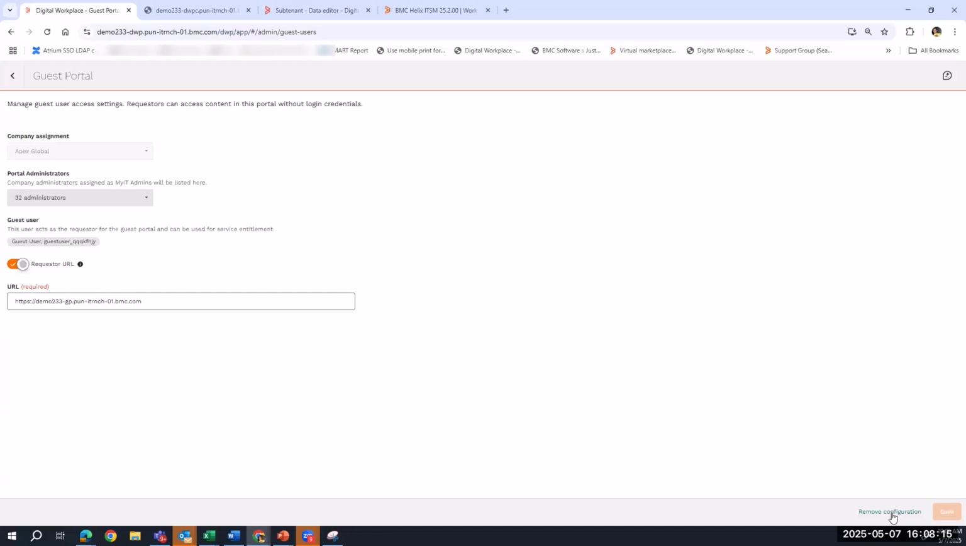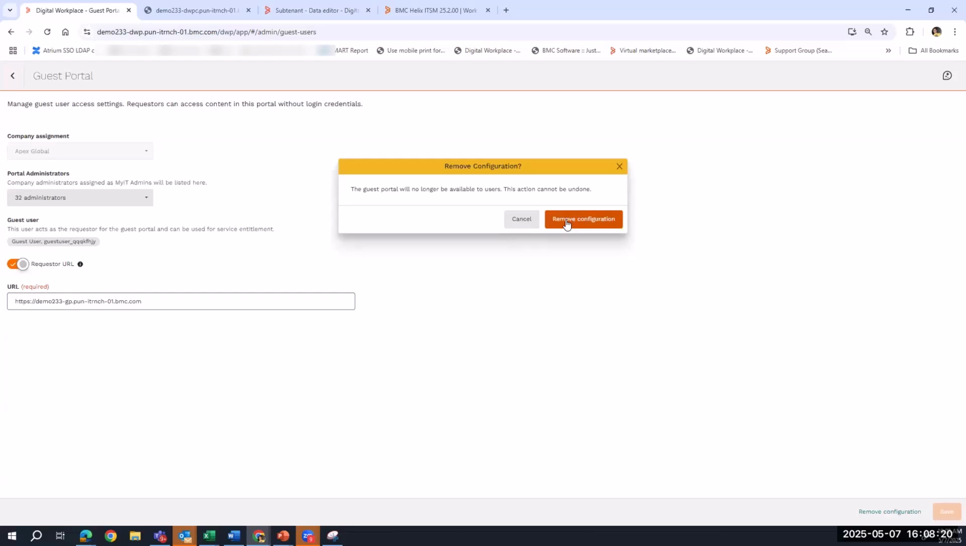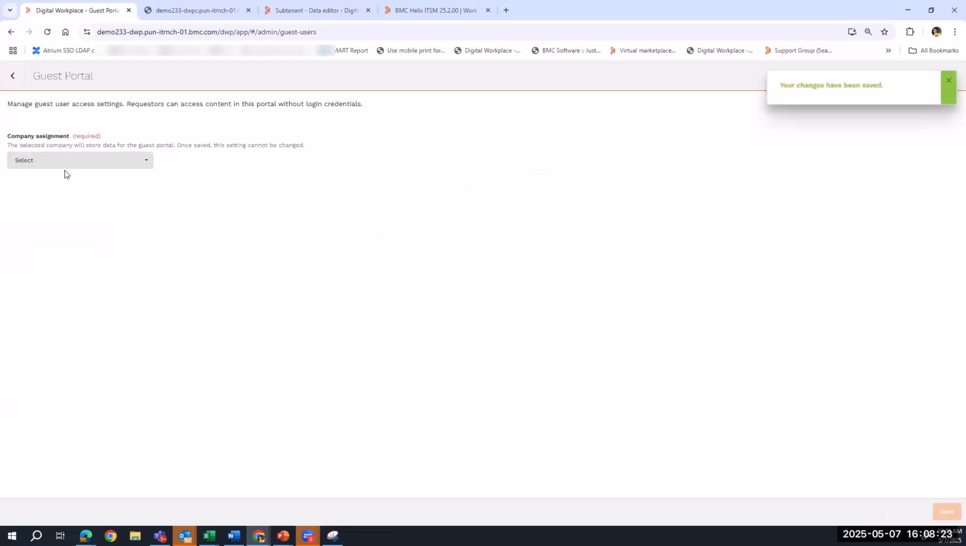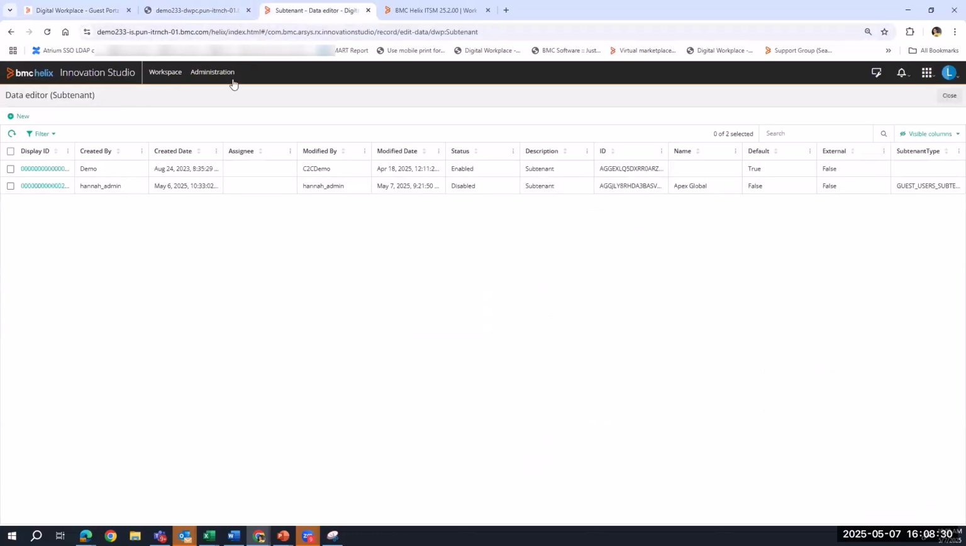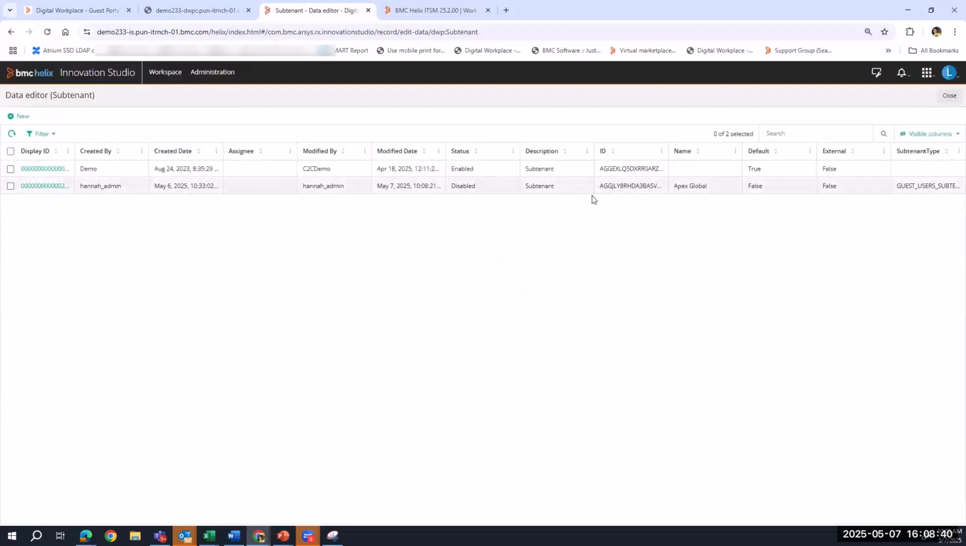So if you, as a guest portal admin, click on remove configuration, okay, so this is gone from your guest portal. So the guest portal won't be accessible anymore. But in the back end on Innovation Suite, under Digital Workplace subtenant record definition, you will still have an entry available. When you registered this guest portal, you really created an entry into a subtenant, right? And it's called the guest user subtenant. That's a subtenant type that's created.